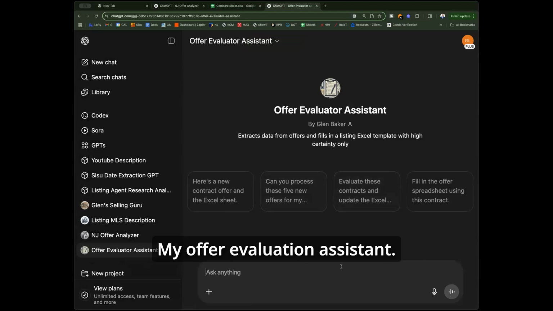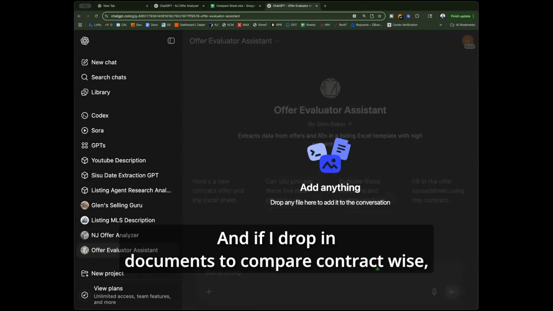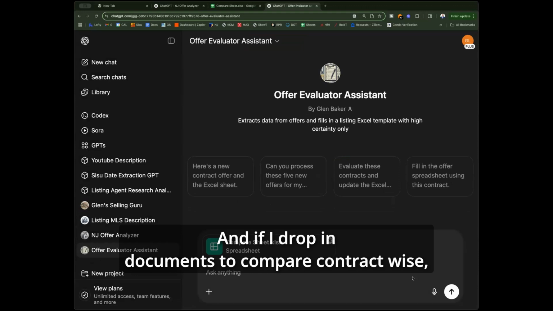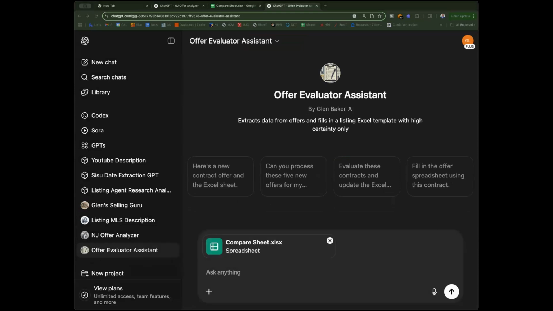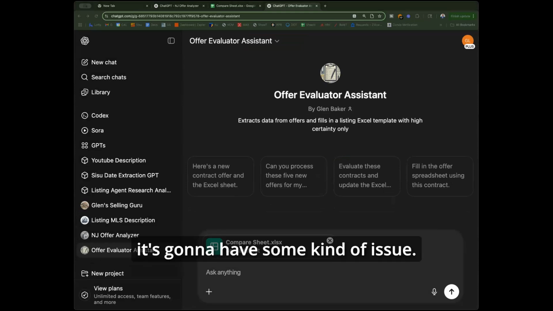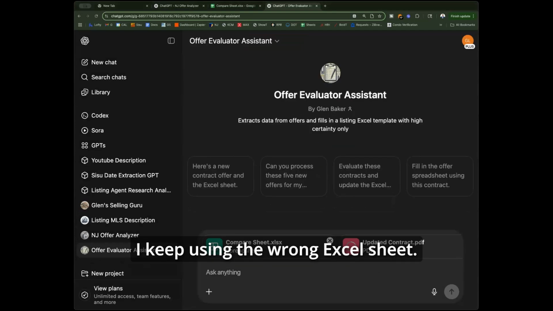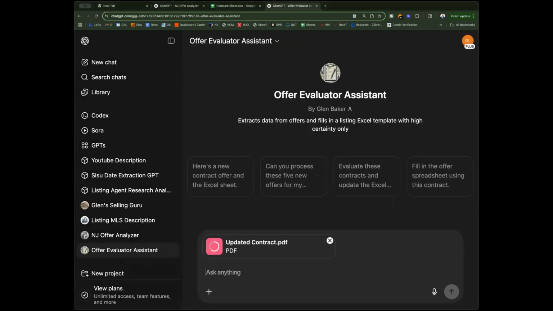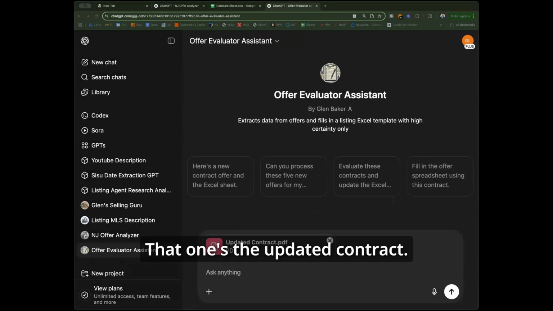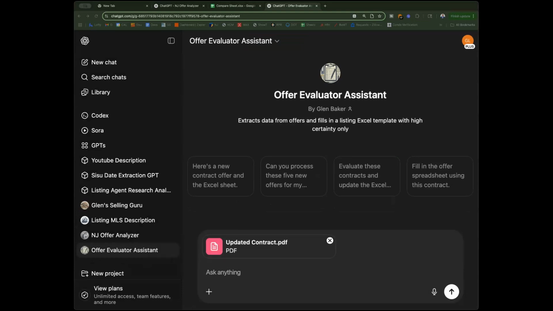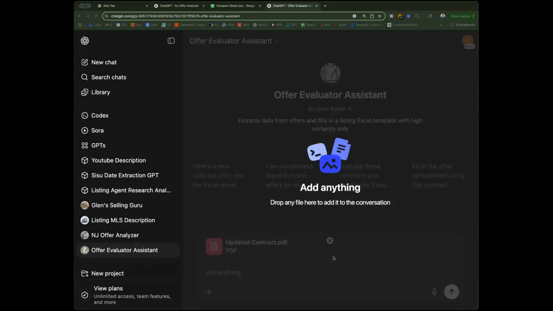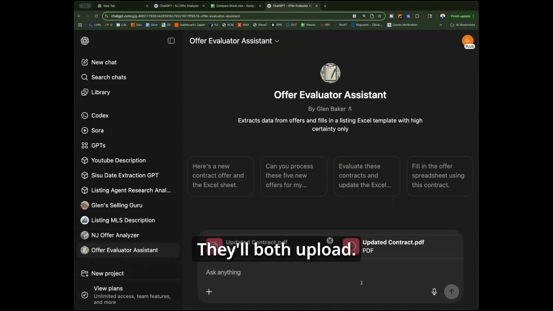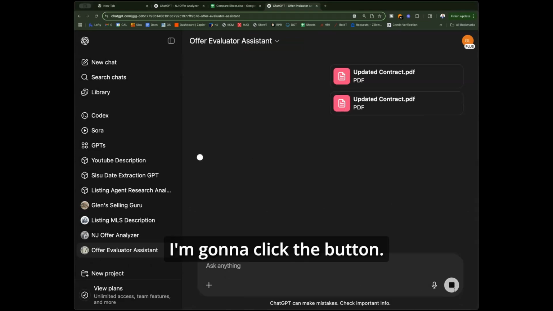My offer evaluation assistant. And if I drop in documents to compare contract-wise, it's going to have some kind of issue. I'm just dropping another one here. I keep using the wrong Excel sheet. That one I don't want to do, and I want to do this one. That one's the updated contract. I'm just going to do 2 contracts here. Updated contract. They'll both upload. I'm going to click the button.